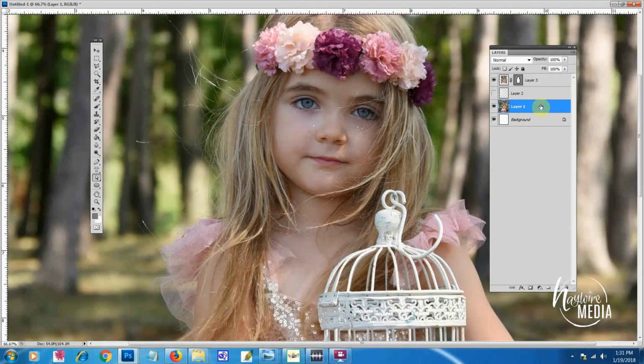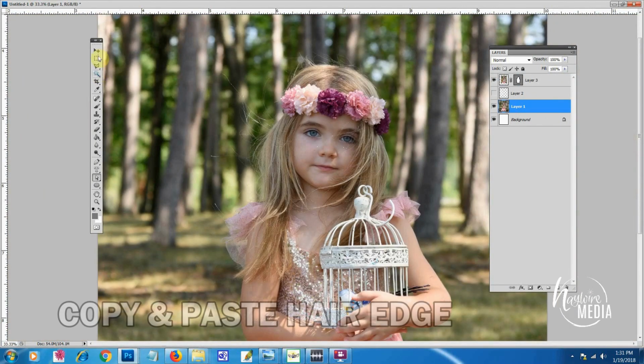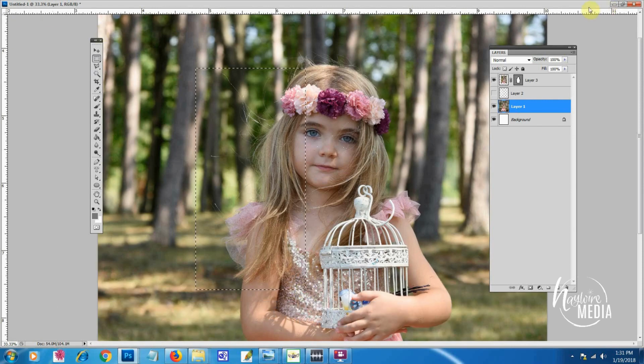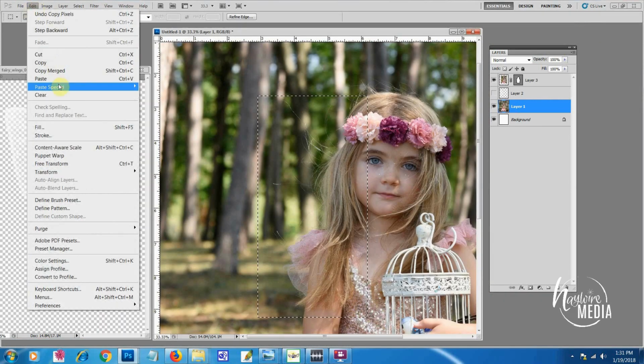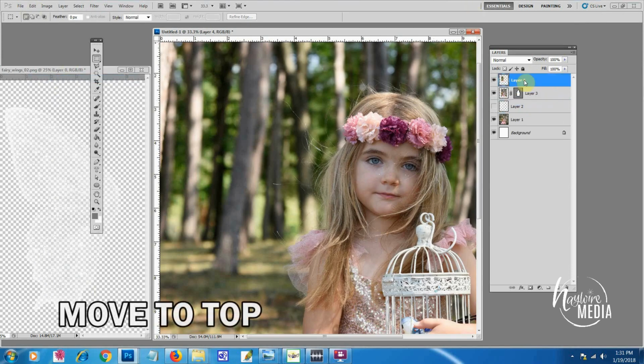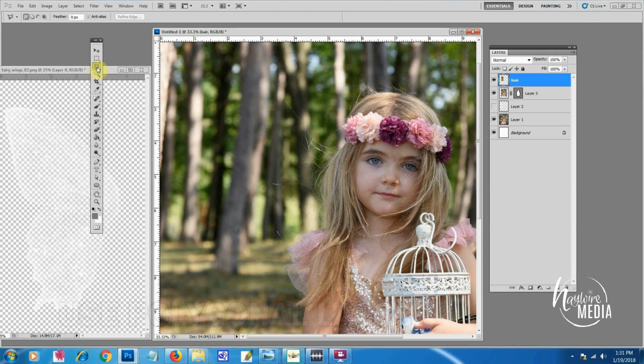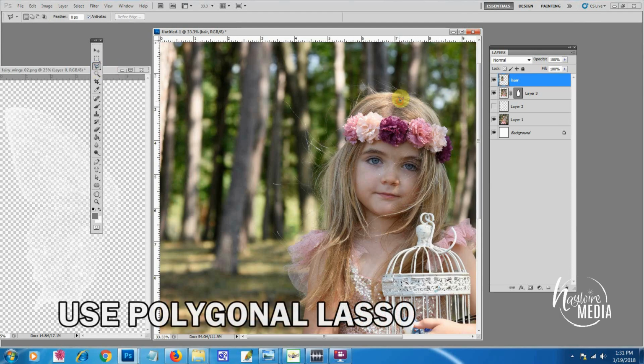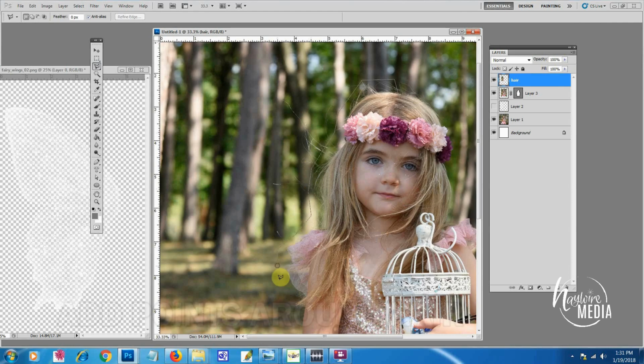So I'm going to copy and paste this section. Copy and paste it, and then drag it on top of the mask. I'm going to name it hair. And we're going to create a refine mask. Take this lasso tool here and go ahead and go around this area.